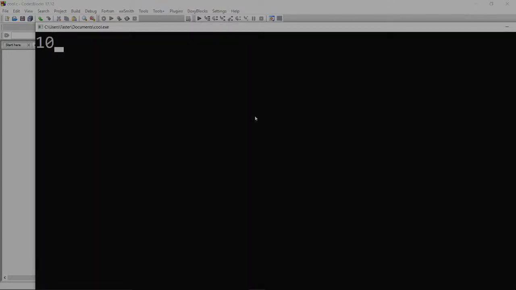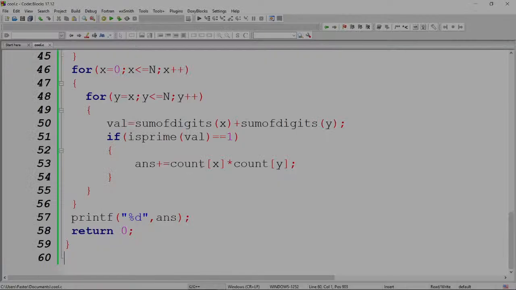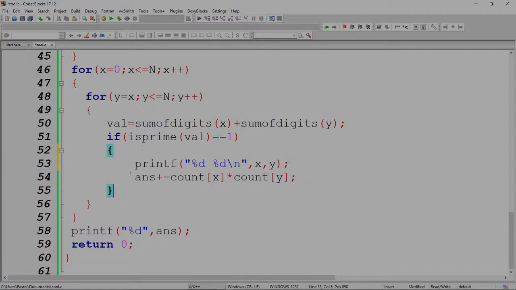So now I run here. I give 10 or 5. So how many possibilities? 5, 9. But I don't know whether the answer is right or wrong. So what I do is, if it's right, I print all the pairs, X and Y.